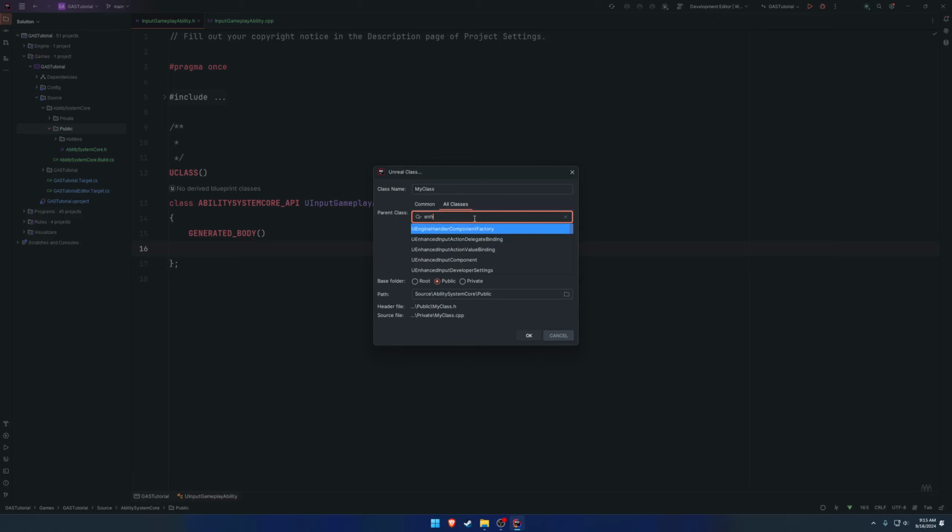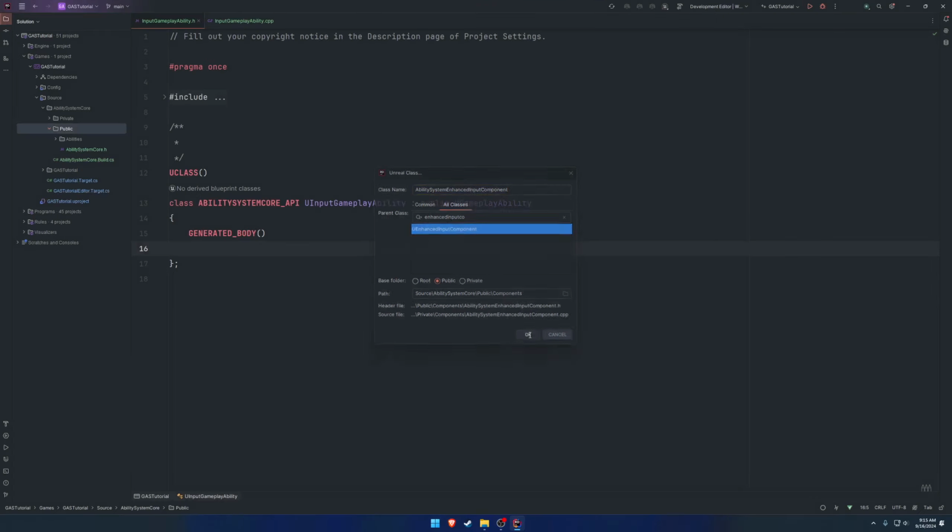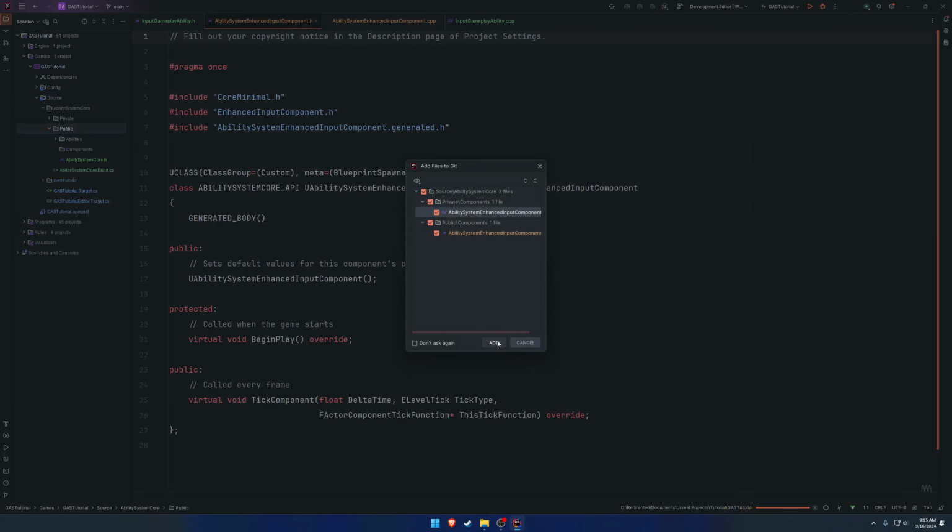So the enhanced input component, I want to put that under a folder called components. And let's see, we're going to name it ability system enhanced input component, because enhanced input component already indicates that it's an input type. So adding input enhanced input component is kind of dumb. Then this isn't all that much better, but at least indicates that this is an enhanced input component for the ability system. So we're going to go ahead and add that class as well.